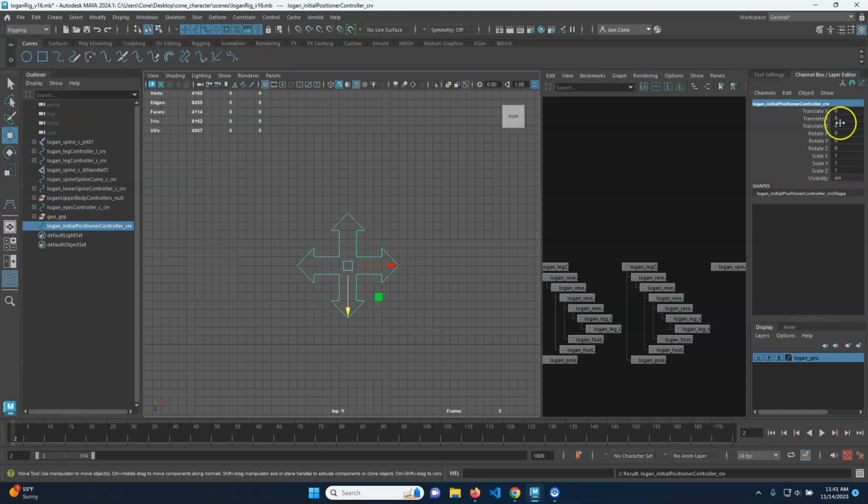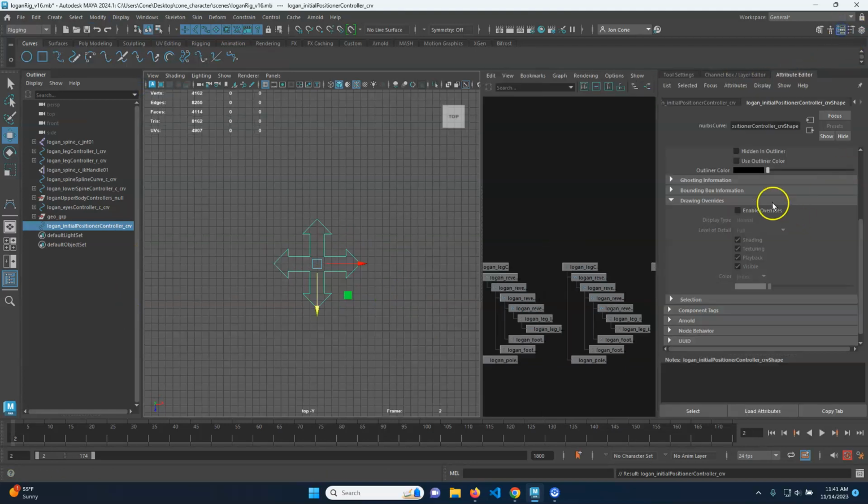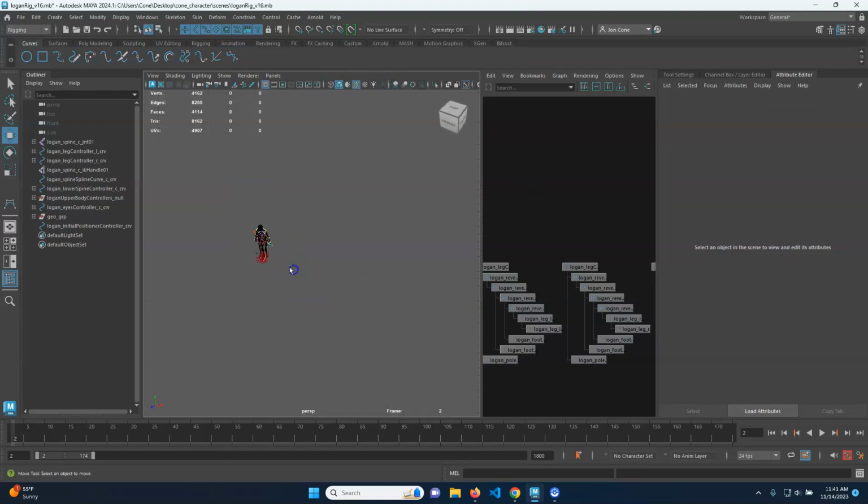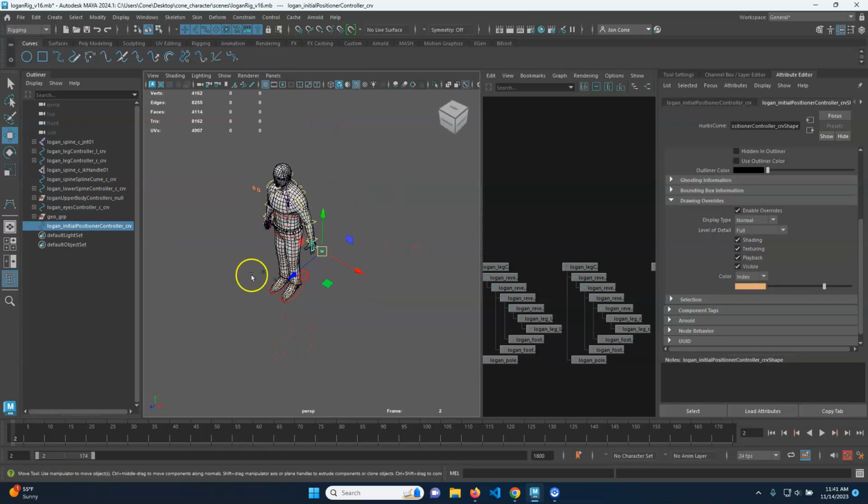So the pivot is centered, and let's also go to the attribute editor, enable overrides, and we'll give this a special color. Let's do this color. Let's not use too much. Okay. Let's go panels, perspective, okay. And where are you? Oh, it's right there. It's very small. Okay. So I'm gonna take that. I'm just gonna scale it much larger.